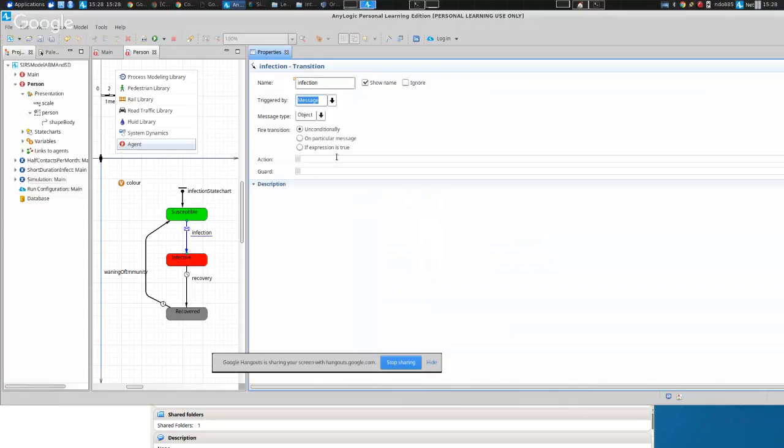Now, it turns out we're going to need to modify this, but I want to get to the heart of it, and then I want to clean it up a little bit and make it more conceptually consistent. So right now, if they get exposed, they'll be infected. Now, if we were to run this model, do you think people would start to get infected? What's missing?